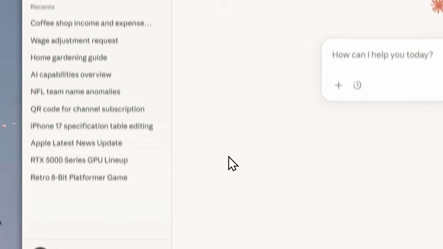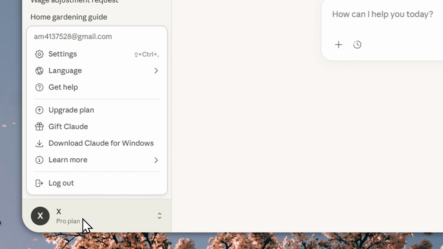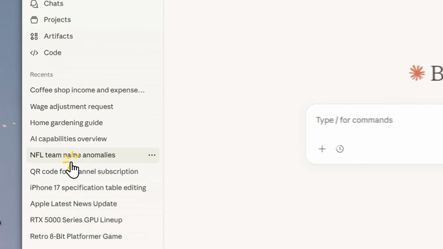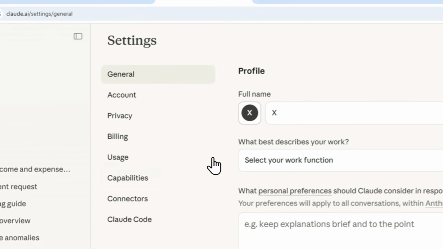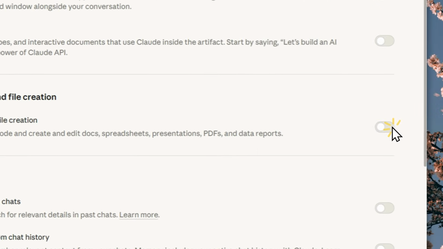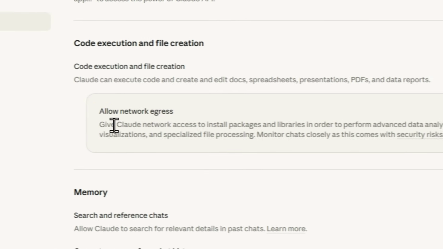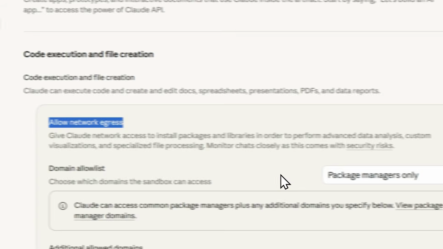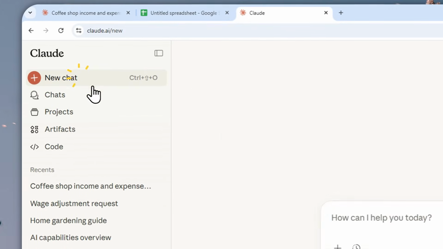Now, after that, you have to navigate to settings, because there is one option that we need to enable first. So let's open settings, and then you can navigate to capabilities. So enable something called code execution and file creation right here, and then enable allow network egress, and just use the default setting. Now we can start a new chat.